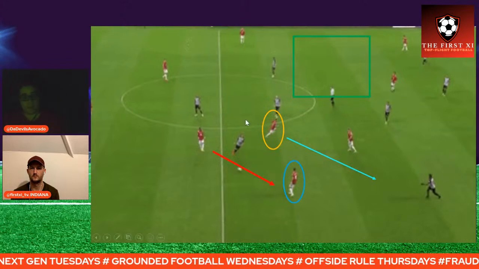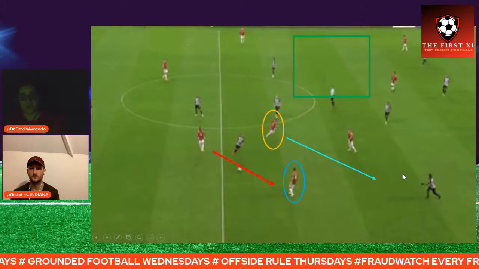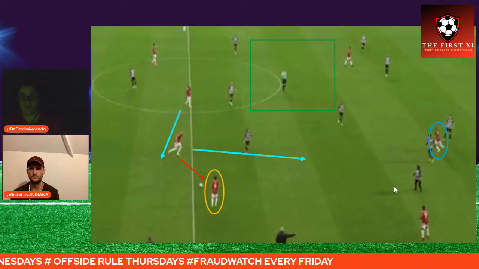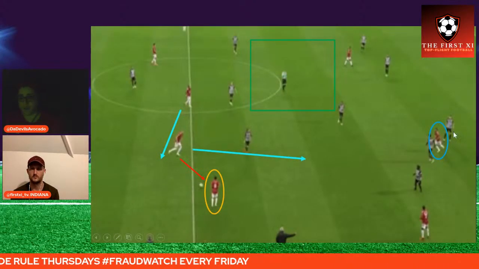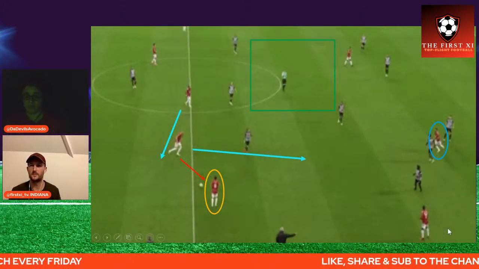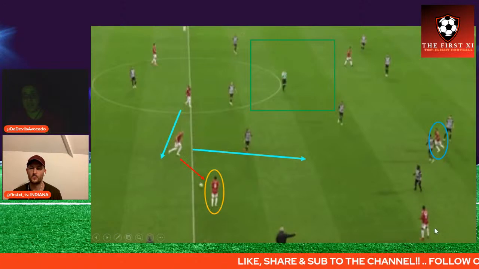Oh, sorry. So Bruno Fernandes has had to drop deep. And the reason why he's had to drop deep is because there are too many players in this area around him. He can't actually do anything here. And Wan-Bissaka is standing still. Yeah, exactly. And Wan-Bissaka is standing still.